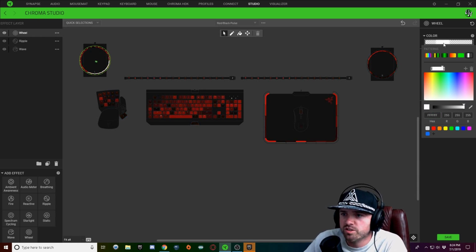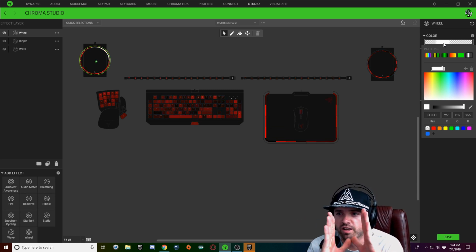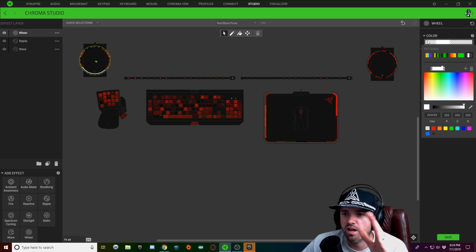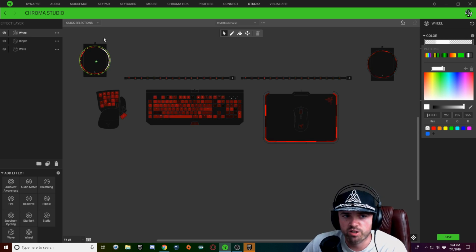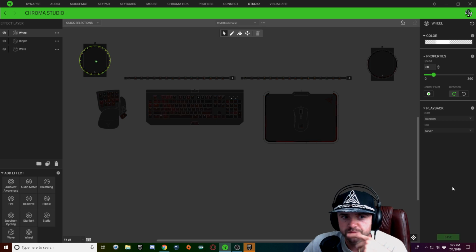So now you can see in the 2nd quarter of my color gradient bar, I have just white in there. And now you can see what this looks like over here on my speaker. That looks good to me. I'm going to hit save.